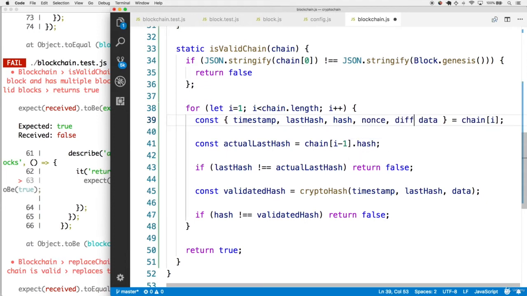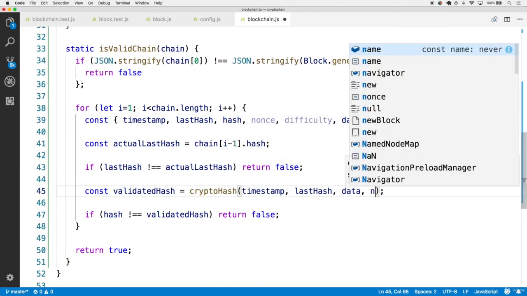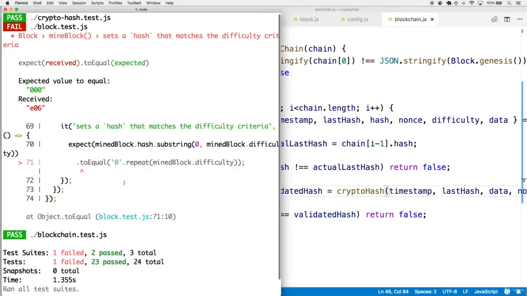Let's destructure the nonce and the difficulty from the current block in the chain, and we'll also take that into account when we're regenerating the validated hash through the crypto hash method. And as we save this, we should find that our failing test is now isolated to the one new relevant test where it sets a hash that matches the difficulty criteria. So our isValidChain method tests are working as before.